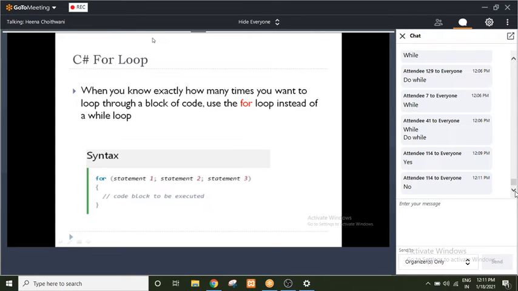Now, another loop we have in C sharp is the foreach loop. This particular loop we use for arrays. Whenever arrays come into the picture, we use foreach loop instead of for loop. You can use for loop also the way we used to use in C programming, but we have a dedicated loop for the array and that is foreach.